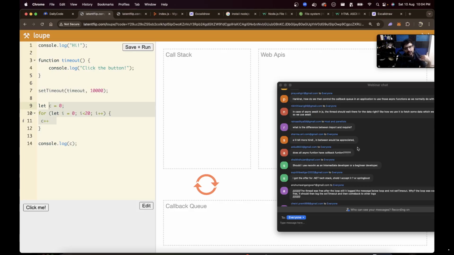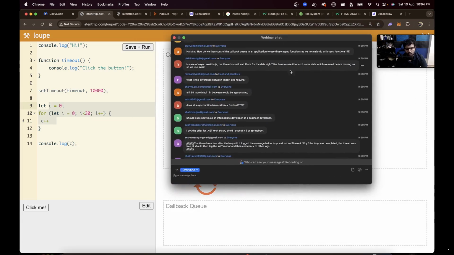So require was the old way to import modules. Import, the thing that you've written over here, import and export, are the more modern way to import and export modules.